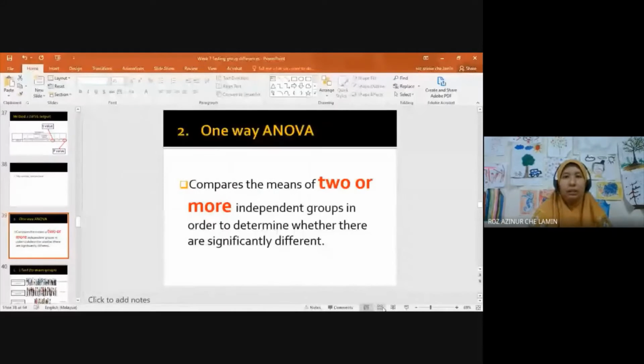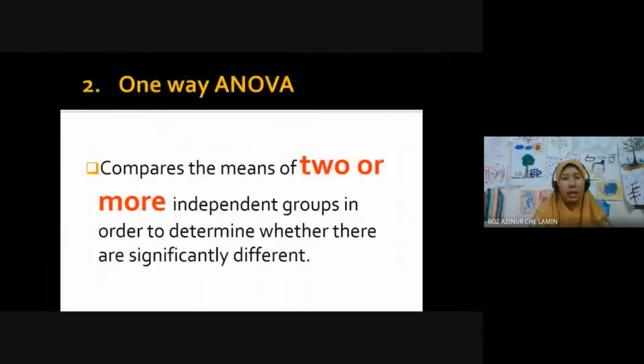Just now we covered the t-test and also the paired t-test. Now we are going to continue our lecture on one-way ANOVA. Do you remember one-way ANOVA? Which part is it, parametric or non-parametric? Do you remember? Alright, good.